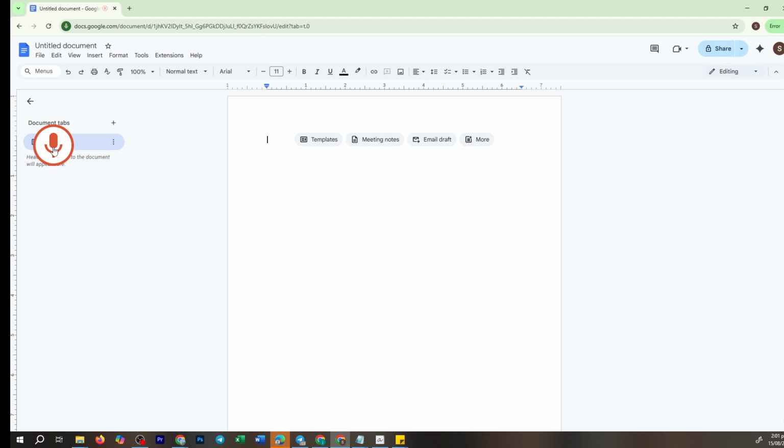Now comes the fun part. Play your audio or video and make sure it's within earshot of your microphone. You'll start to see Google Docs transcribing it right in front of your eyes in real time. It's like having your own personal transcriber, and the best part is it's absolutely free. Just let it work its magic as it turns spoken words into text.